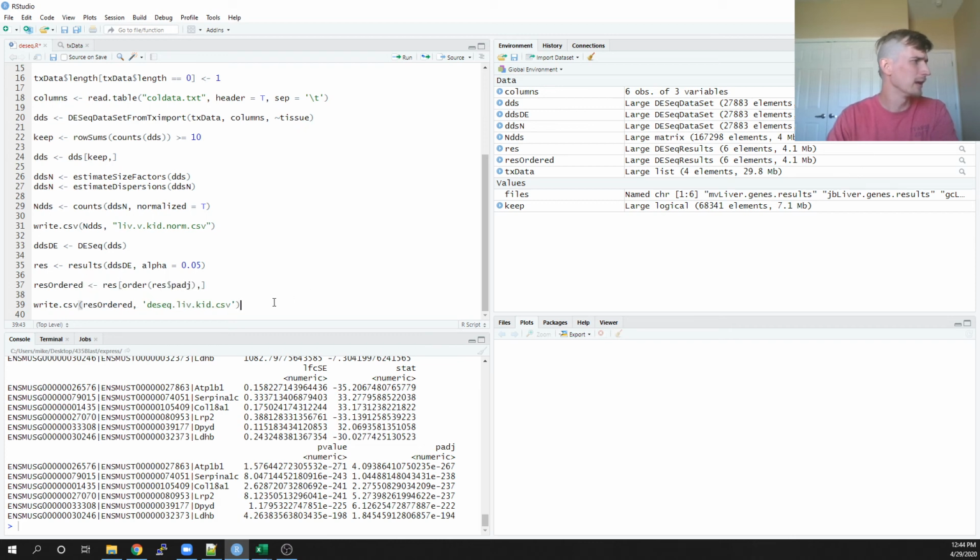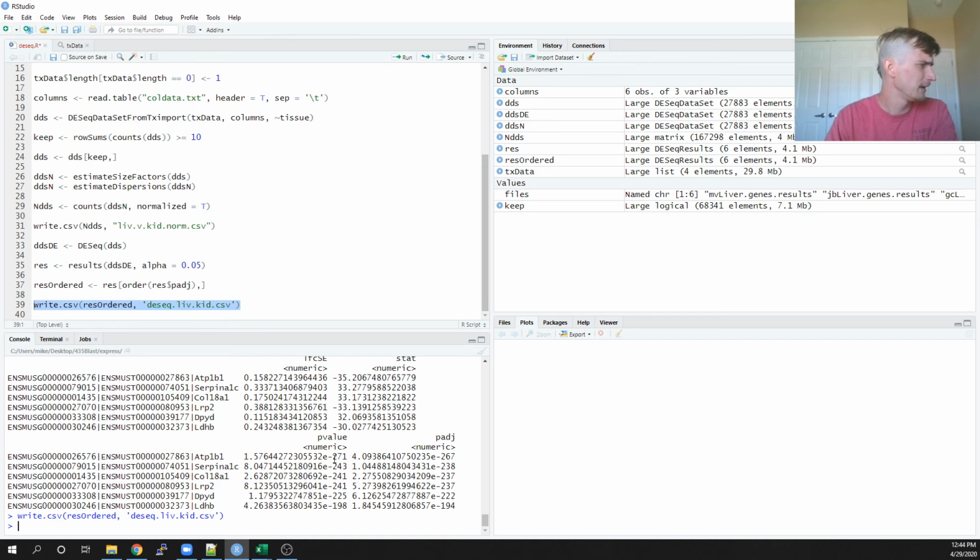I should actually run that. Let me write that and run that in the terminal. Okay, no complaints, no complaints. Let's see if that file is there.